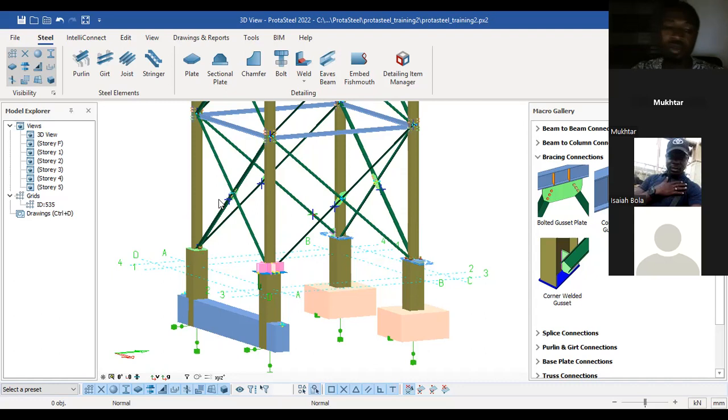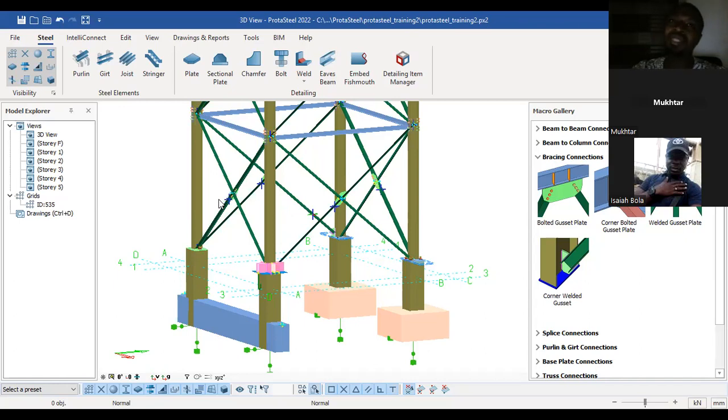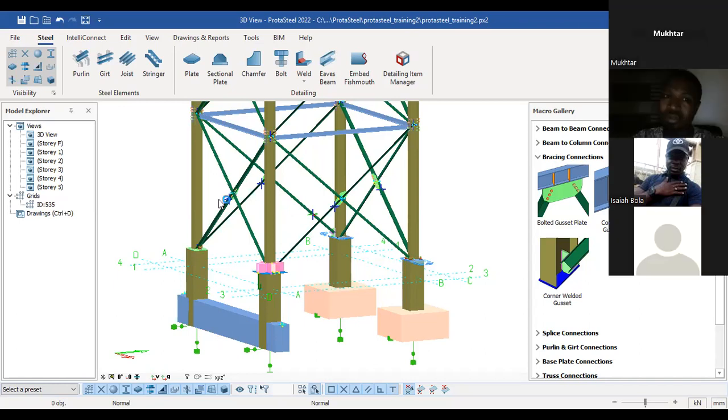I showed you how to make a choice by using your utilization ratio to be able to know the one that is much more economical, and then putting your slenderness ratio into consideration, knowing the one that is economical, and then the cross section of that steel as well.